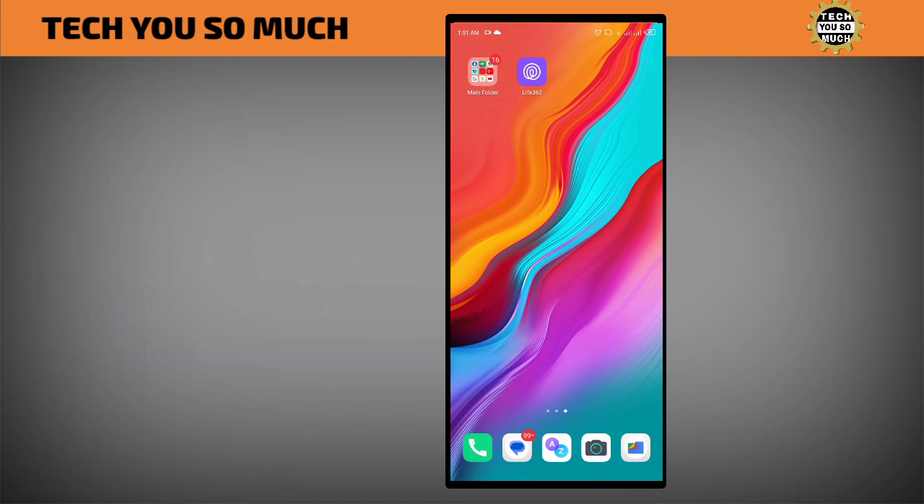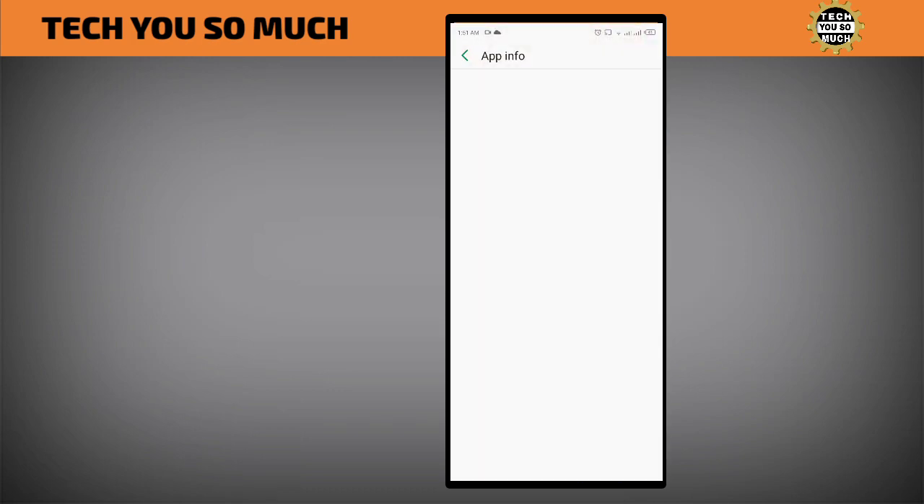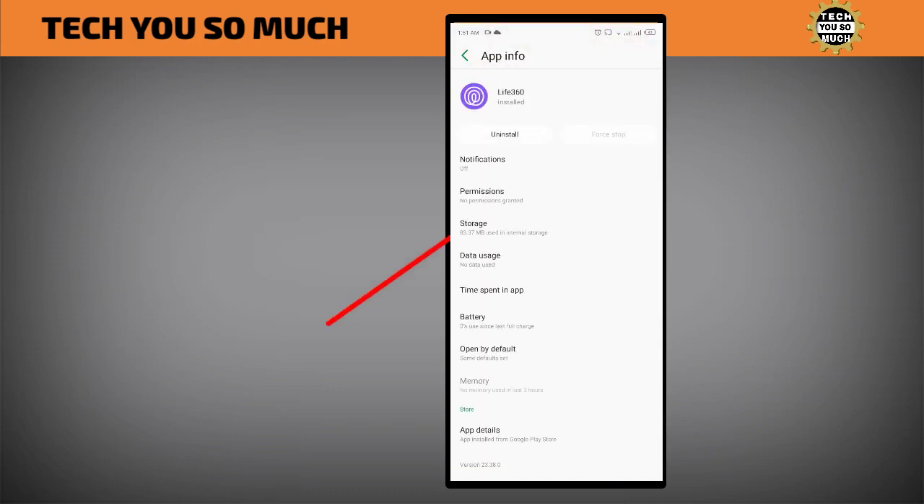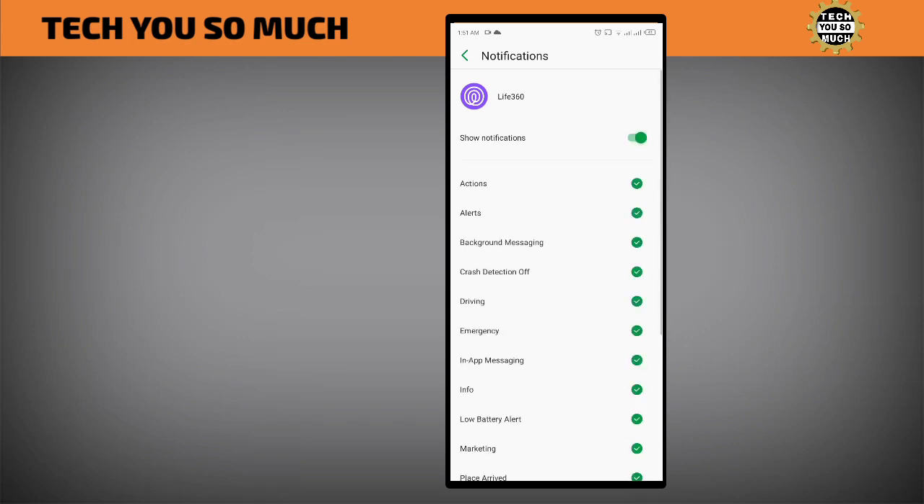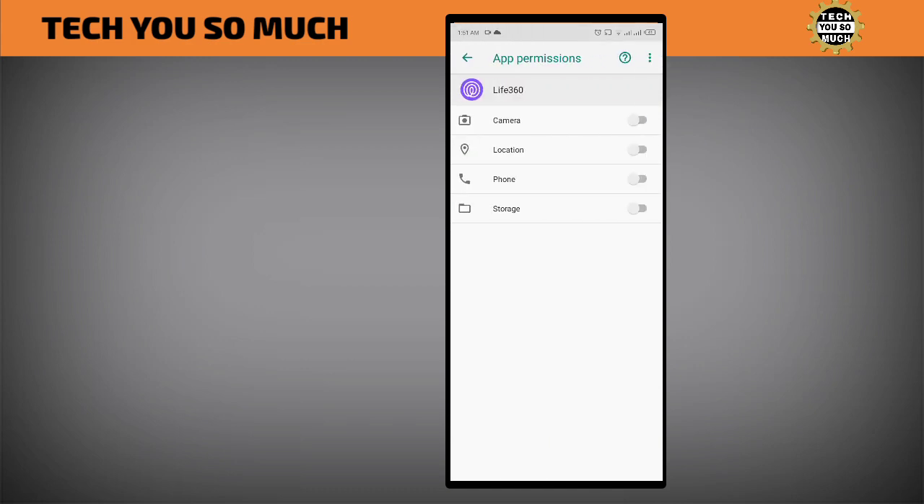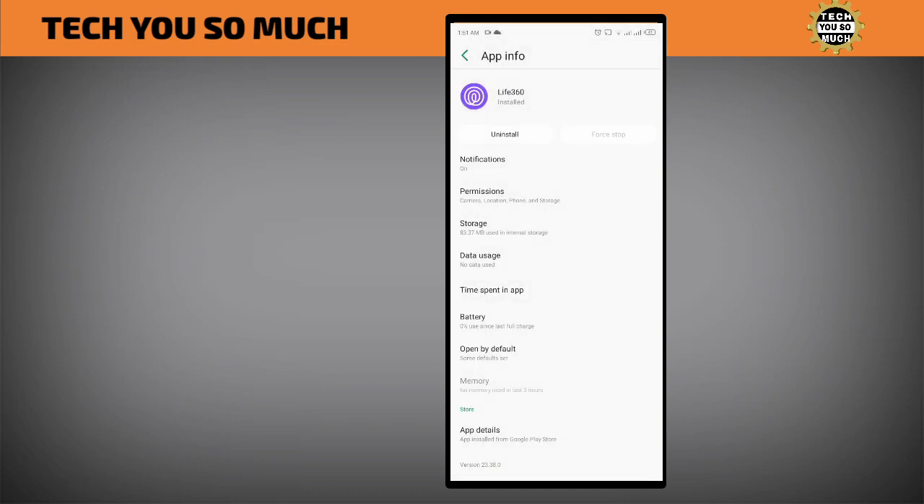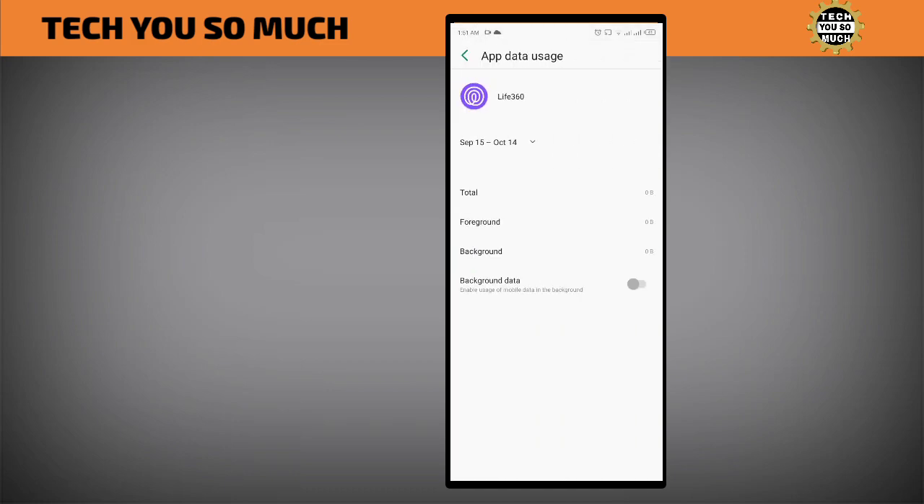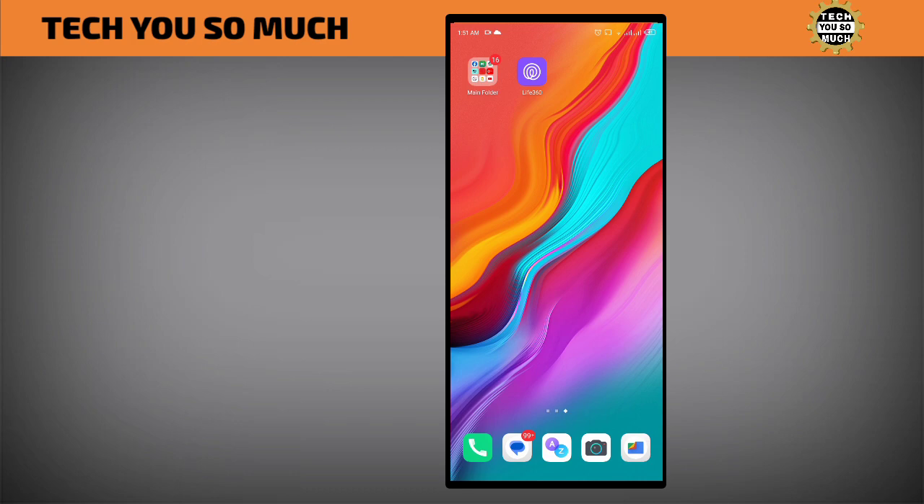To fix this app, you have to press here and tap on app info. If your force stop option is available, you have to click on it and force stop the app. And in the notifications, you have to turn these notifications on and press back, open permissions, and enable all of these permissions, and again press back button. And in the data usage, you have to allow background data, and try your app again. Your problem will be solved, I hope.